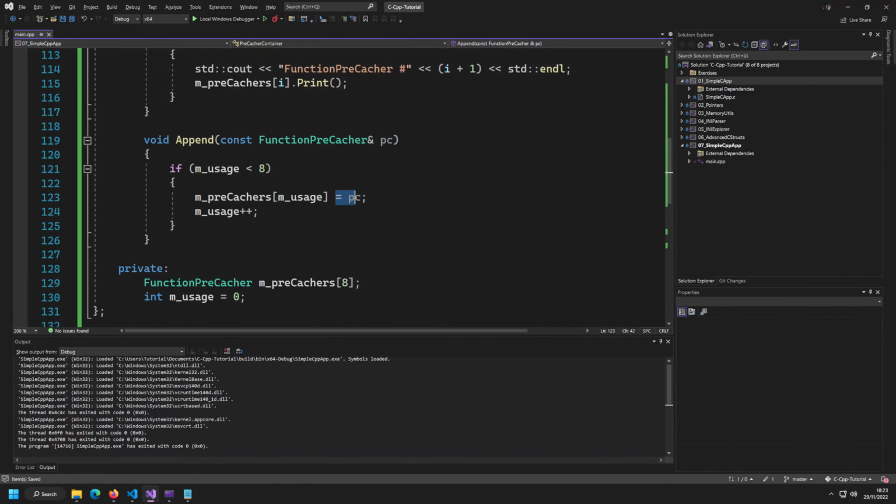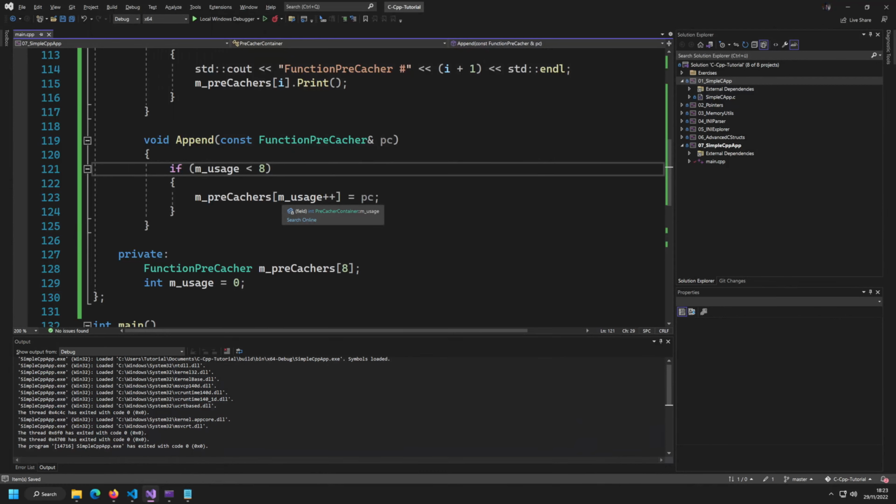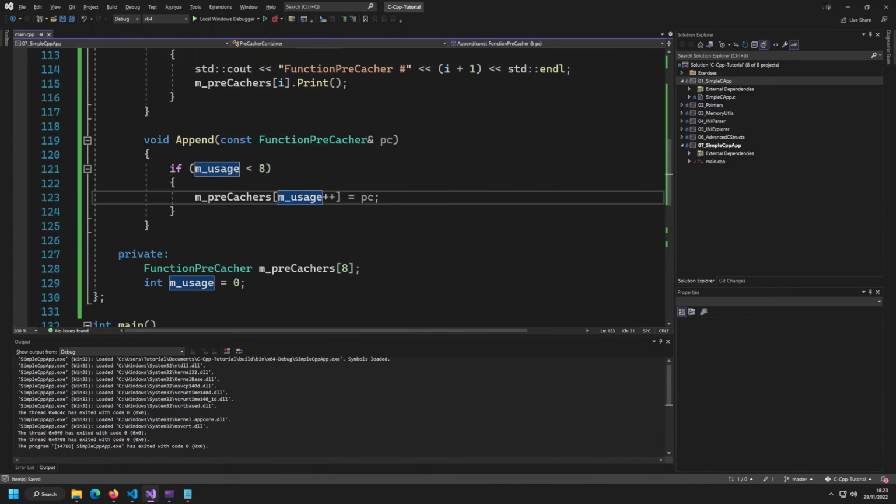What you can also do is m usage++. This is the post increment. I think we talked about that in C, but I'm going to explain it anyways. So m usage++ is going to take the old value, so it's going to take the values on the left.